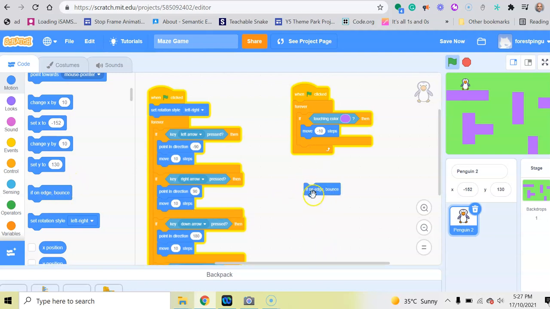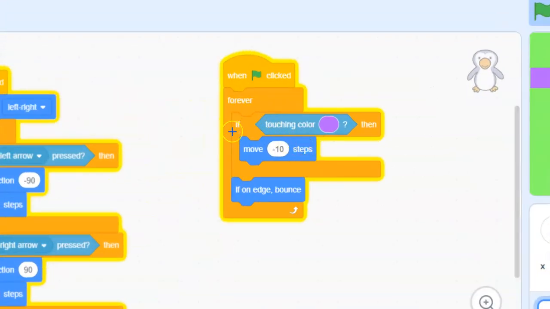Now this wants to go outside of the if statement, but it must be inside the forever loop. So it goes in there. Can you see what I've done there? It can't be inside the if statement mouth because it's only checking if it's touching purple. Obviously it's not purple on the side here. But it needs to forever check if it's on the edge. So it needs to be in the forever.